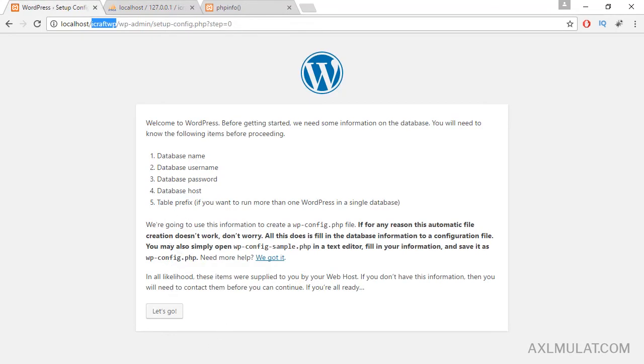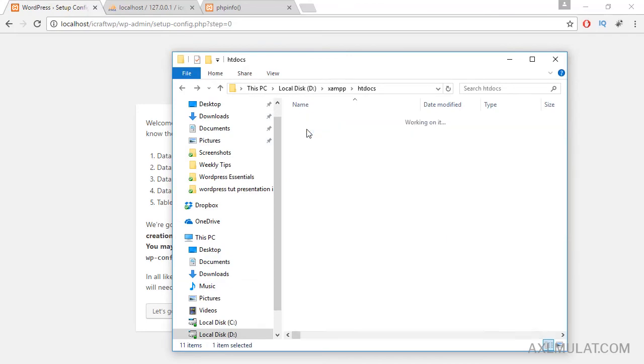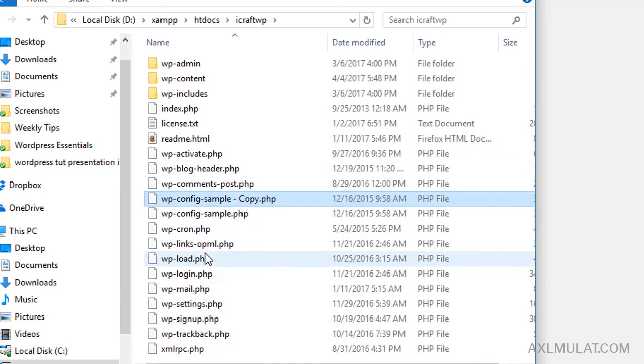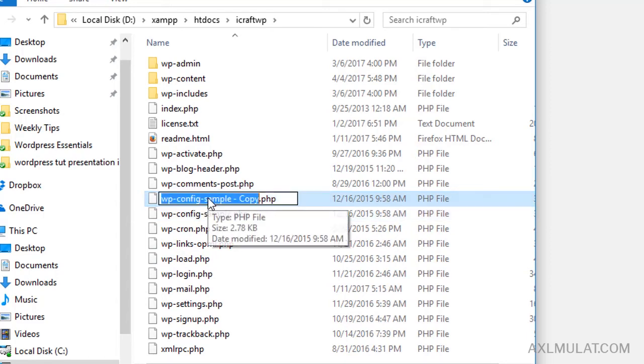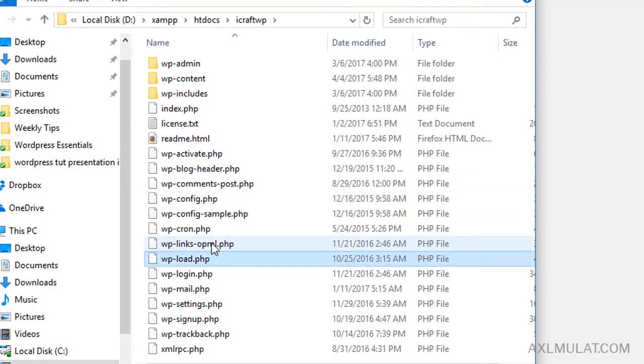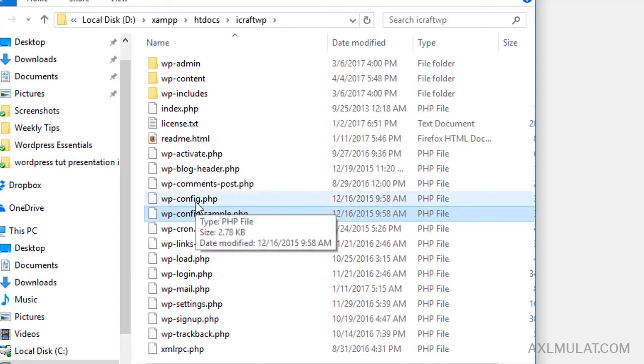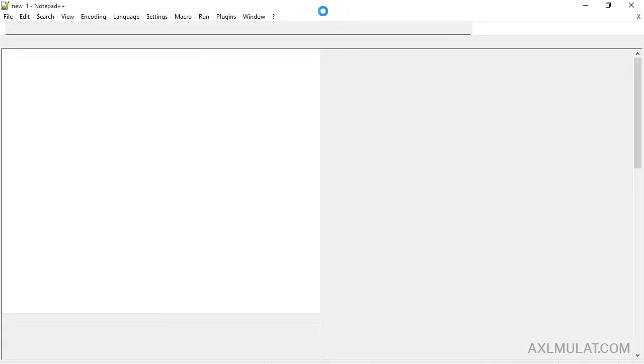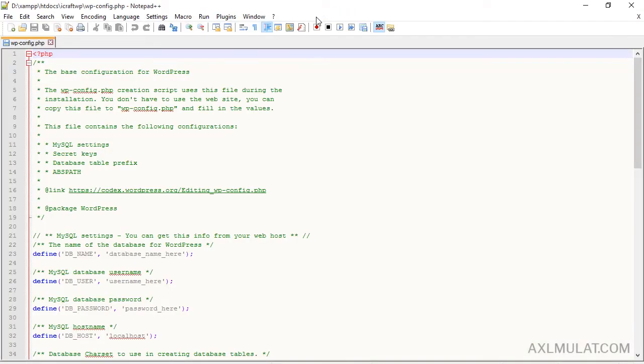Oops, let's go back to htdocs. Click this. Let's copy this guys. Copy. Paste, and as you see the file is duplicated, and rename this and remove this like that. There is a sample config in wp-config.php. Let's edit this in the editor, Notepad++. You can download Notepad++ guys. Just go to google.com, type Notepad++.